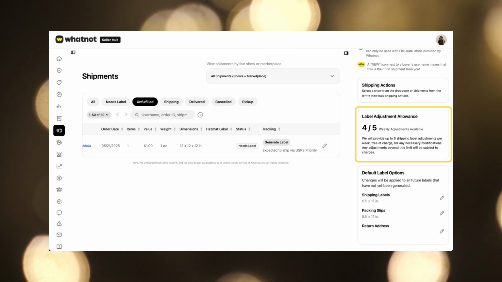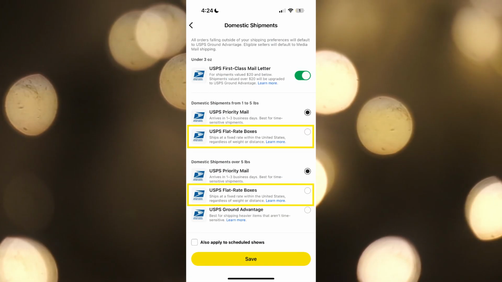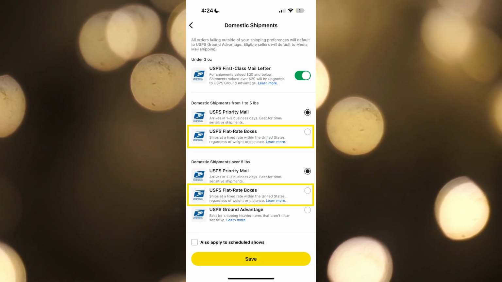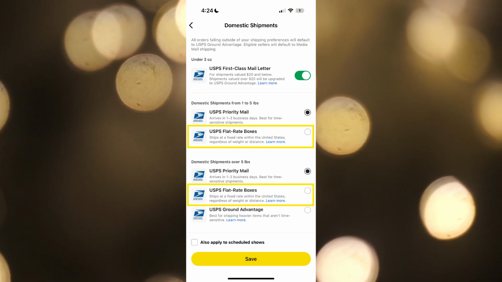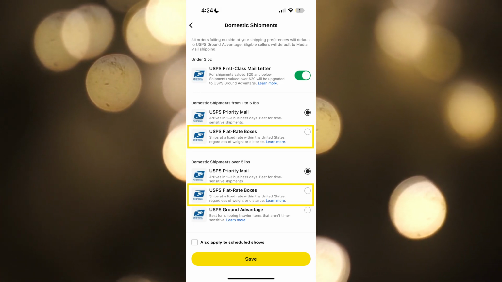for that show. And when creating a manual order or adjusting shipping for one buyer, you can enable flat rate just for that single shipment. This makes shipping simpler and more predictable for both you and the buyers. And that's it guys, as simple as that.